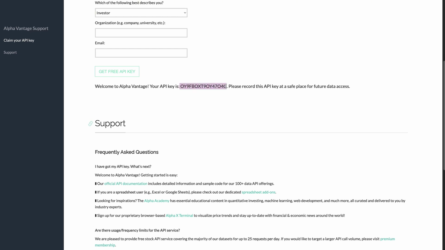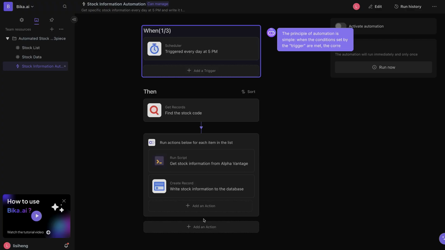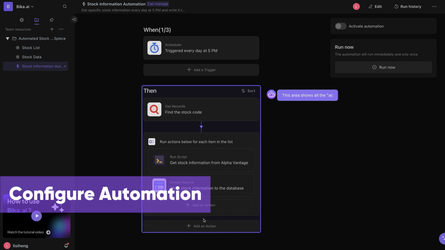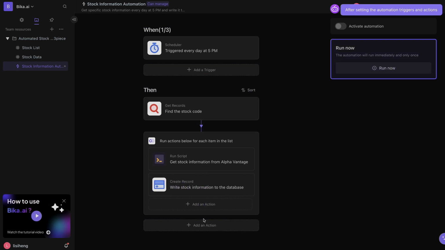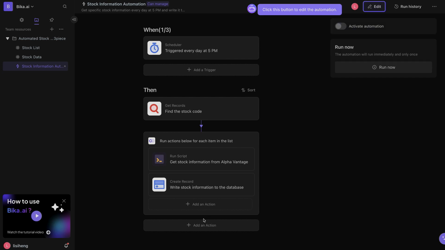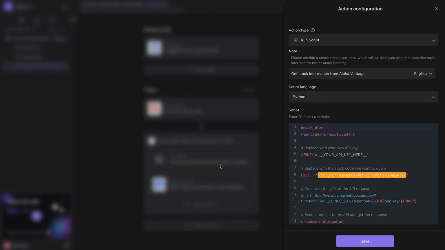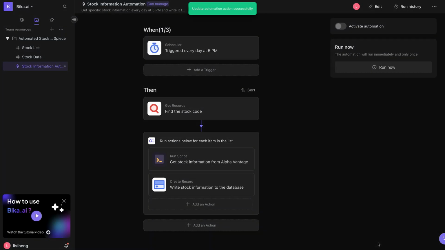Copy your API key. Return to the onboarding task interface and click Go to Modify to enter the stock information automation. An onboarding guide will appear. The automation is preset to fetch specified stock data every day at 5 p.m. and write it into the database. You only need to click Get Stock Information from AlphaVantage, replace your API key here with the API key you just obtained, and click Save.